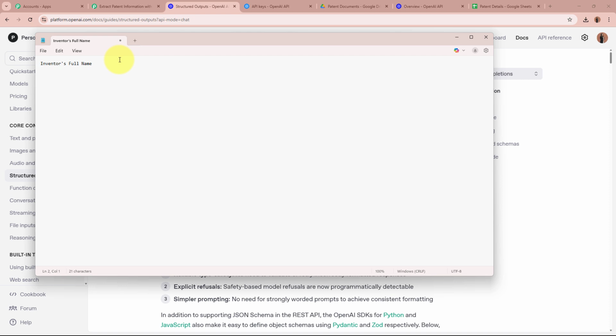Now, what will be the inventor's full name response? It is going to be a type of text. So I'm going to write over here, type of text. So the inventor's name is going to be type of text. After type of text, I want to describe what I'm asking for. So I'm over here asking for, give the inventor's full name. So I've described what I want.